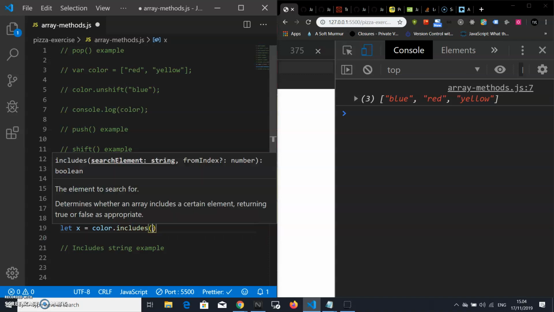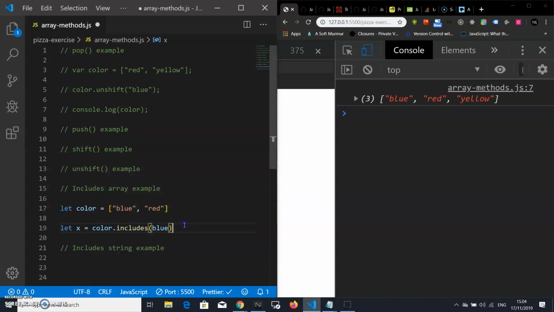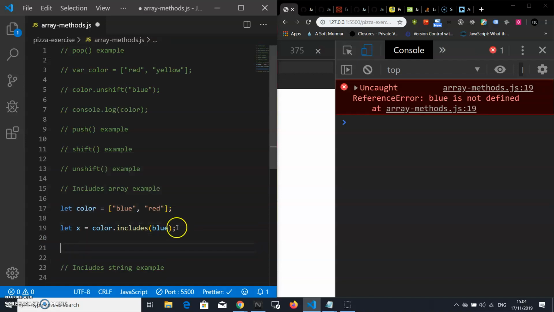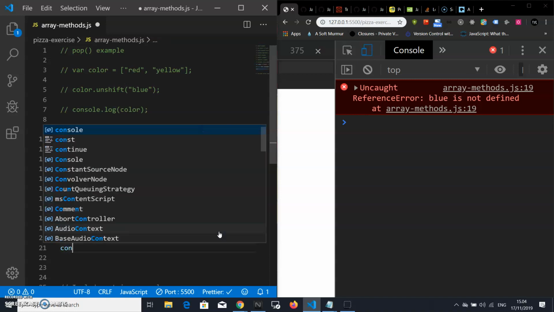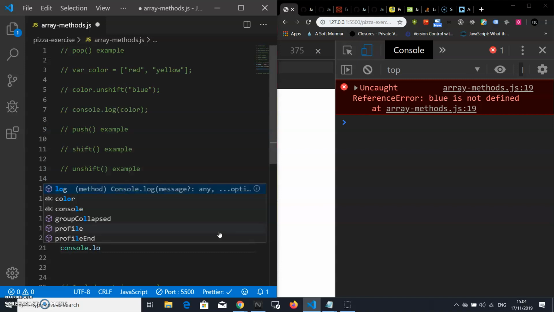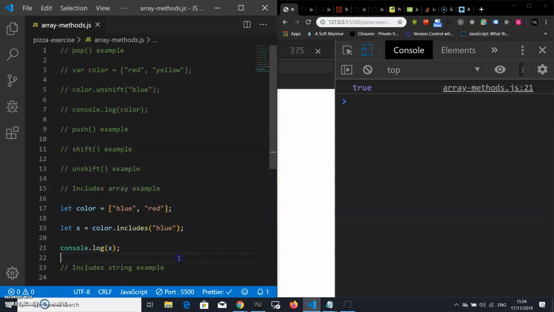If color includes blue, and then we say console.log x. It's going to give us true. Now, something to keep in mind is that includes is case sensitive. So if I try it with an uppercase B instead, it's going to give us false. So that's just something to keep in mind.